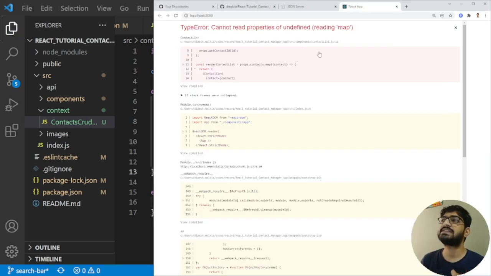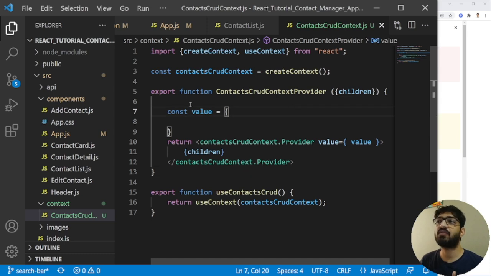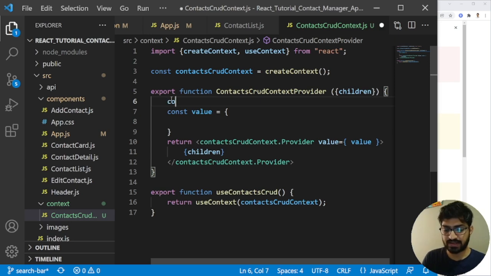But if we go here, you will see that on line number 11, which is this one, it's missing the contacts. That means it doesn't have the contacts list so that it can map and loop through it and display it on the screen. So if I go back here, the first thing we need to do is provide the contacts list so that the contacts list component can display them. I'm going to create a constant here, and the name of the constant will be contacts, along with setContacts, and this will be equal to useState. Initially this will be an empty array.